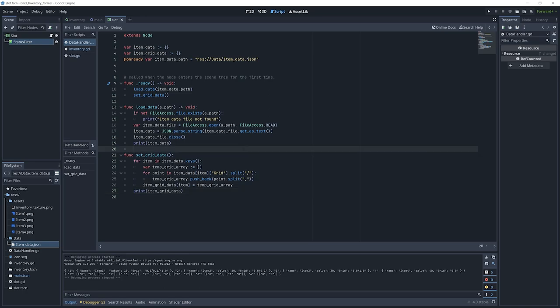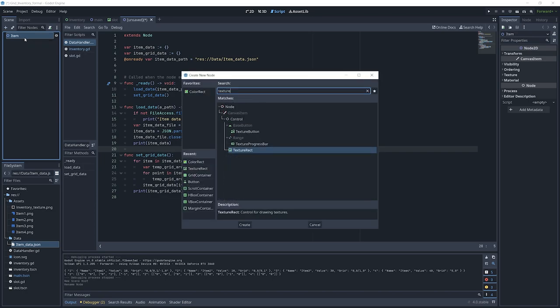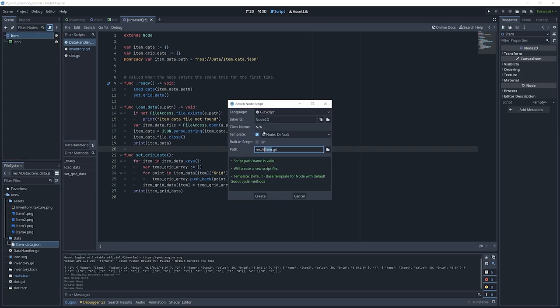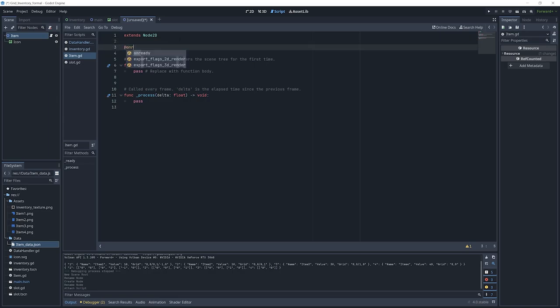Now that we're done with loading the data, let's actually do something with the data by creating another new scene. This one is very simple. I'll just use a 2D node to create something called item and give it a texture rect as an icon. Right, and then we'll create a script for it. And same thing as usual, set some path for easy housekeeping.